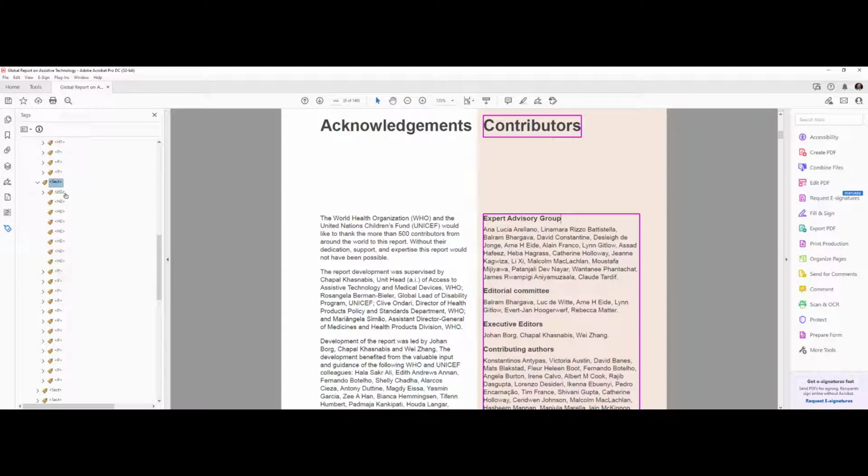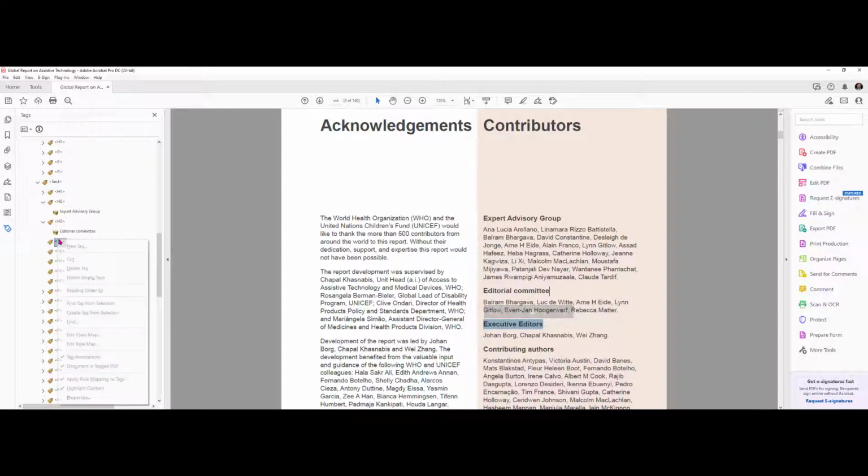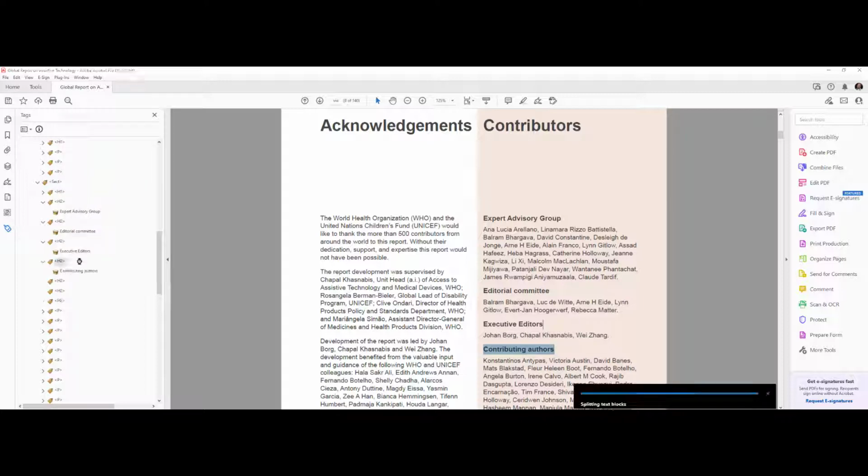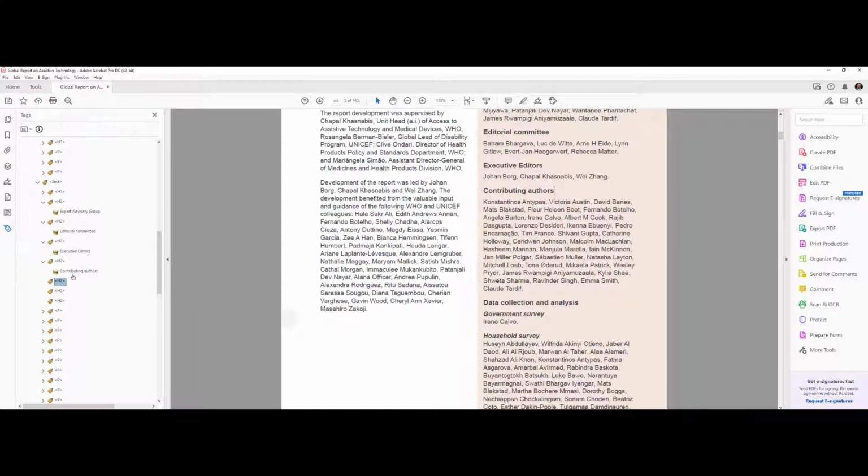It's going to allow me to quickly create a series of H2 tags until I get 7. Now I'm going to make sure I have the first one selected, and right click on this, create tag from selection. And now expert advisory group is in that one. Then I'm going to go down here to the next H2. We need to select that tag first. And I'm just pressing R for create.